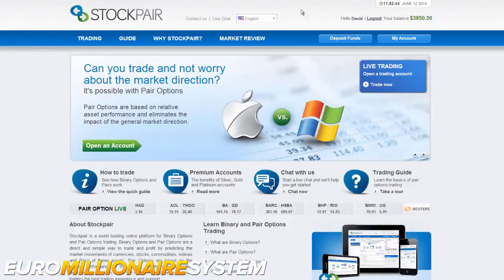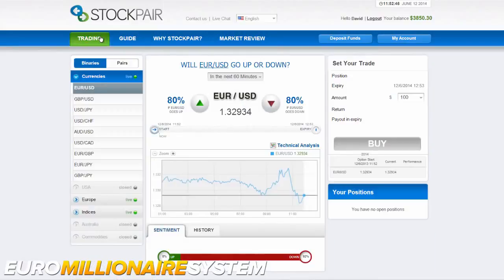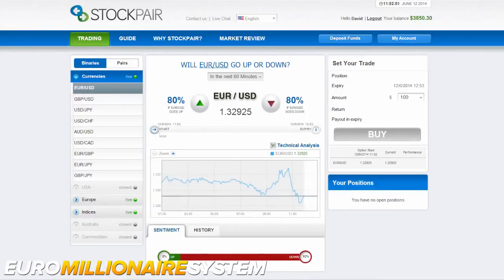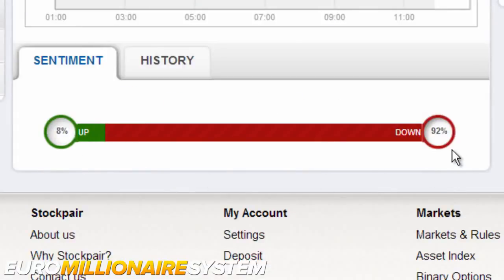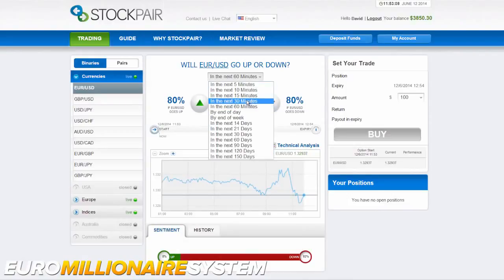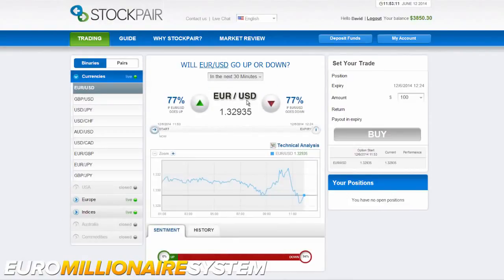So what we're going to do is click on the Trading tab. We'll select Euro USD. As you can see, 8% of the traders are saying the currency pair will go up, 92% are saying it's going to go down, and since we're working with 30-minute trades with my strategy, we're going to make a slight change here. We're going to click over here, and change this option and select in the next 30 minutes. Now the majority of traders are still saying the price is going to go down.